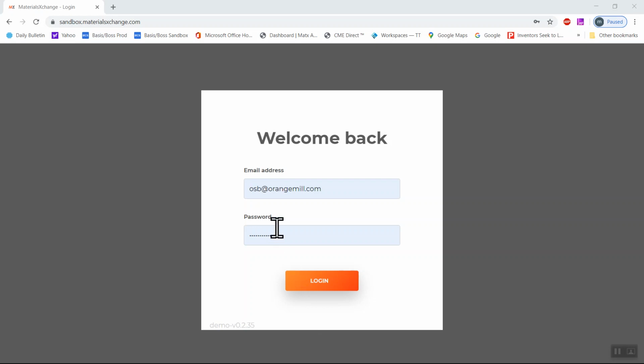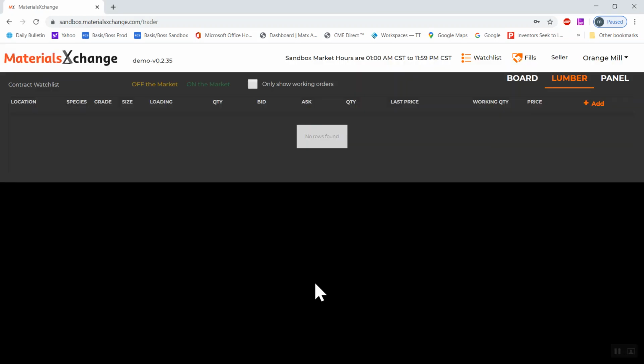So the first thing you have to do is log in. I'm logging in as OSB at Orange Lumber Mill. Simply click Login, and it brings me to this page. From this page, there are three sections that I can choose from: boards, lumber, or panels. I am going to go to the panels section.